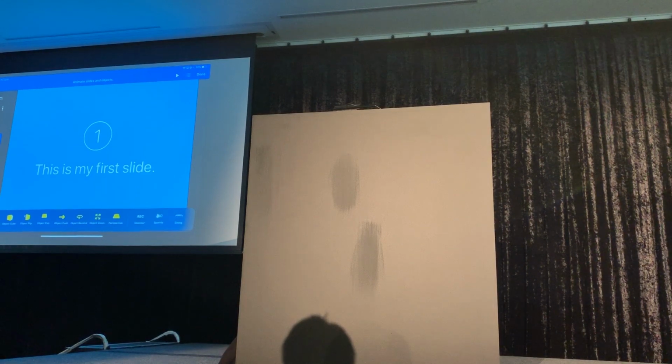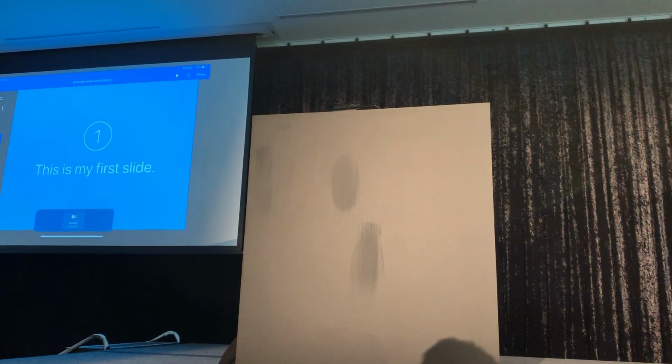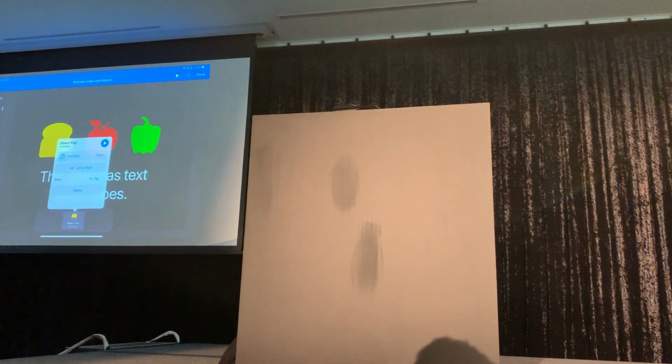The other type of special transitions are called text transitions. They're at the very bottom, shimmer, sparkle, swing, and if I tap, hold on 1 second. Why is it not working? This is embarrassing. Okay, cool. It was a bum slide.